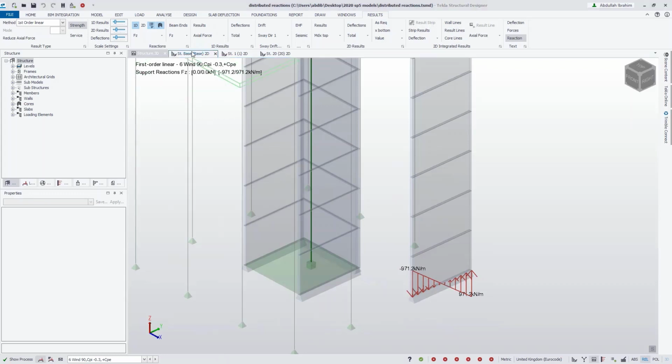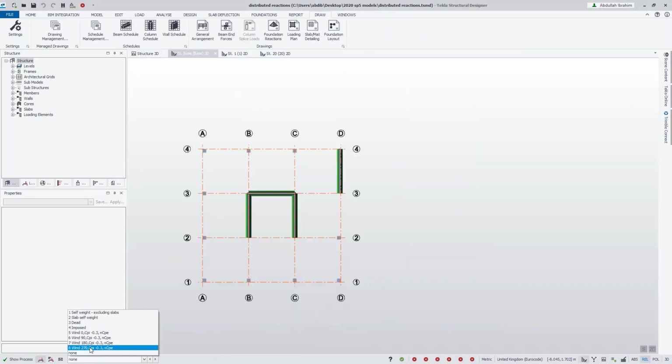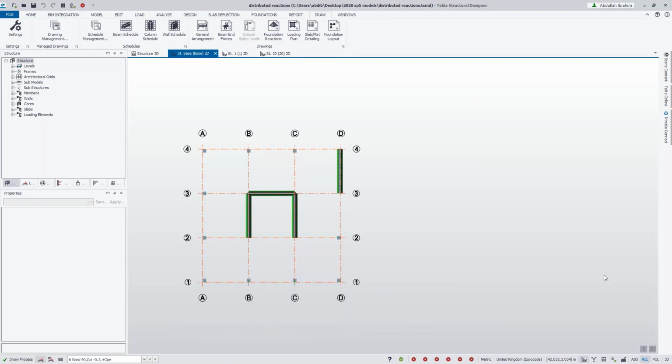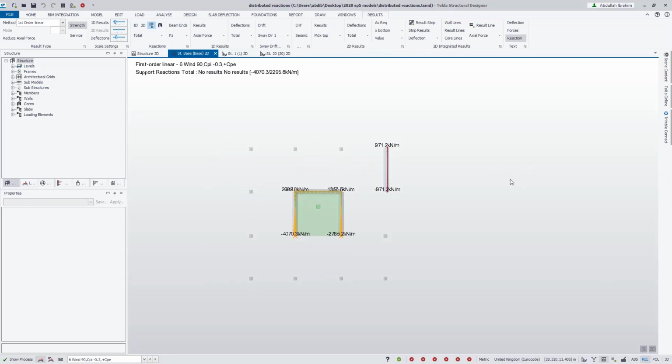If I were to go into the base level and turn on the reactions for this level, again, interested only in the distributed reactions, you can see what the reactions look like for wind 90.